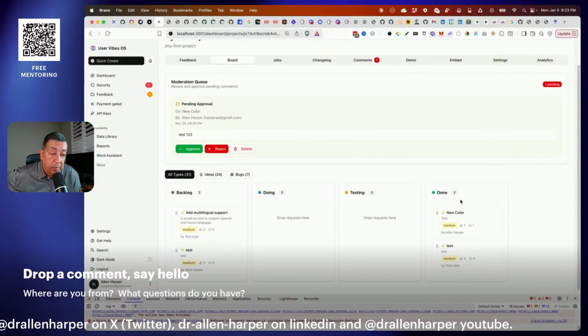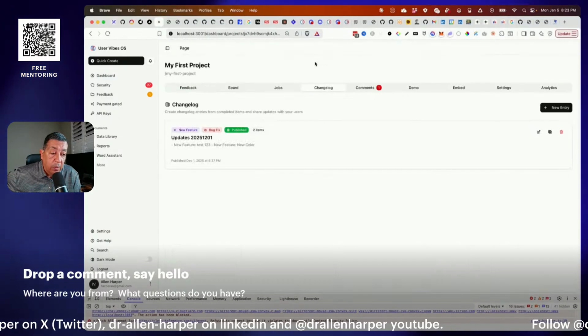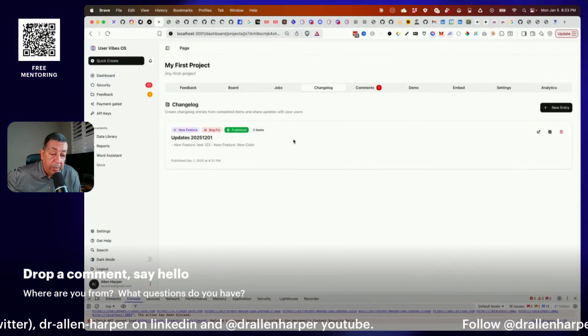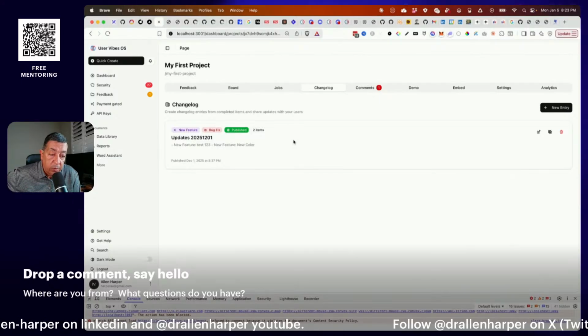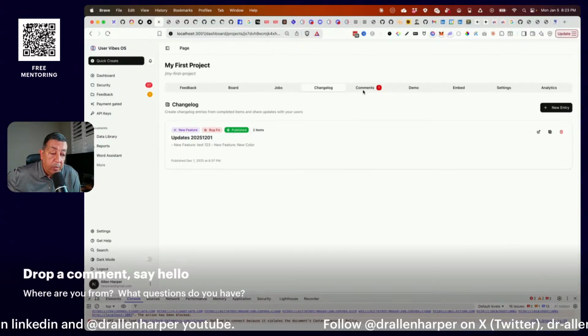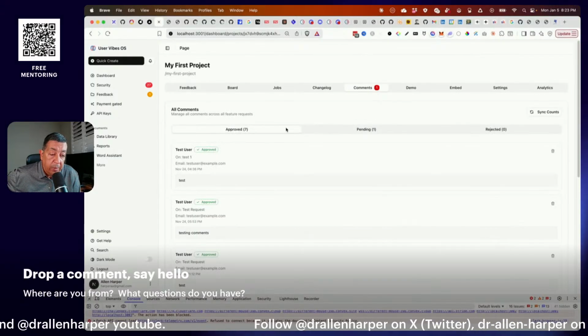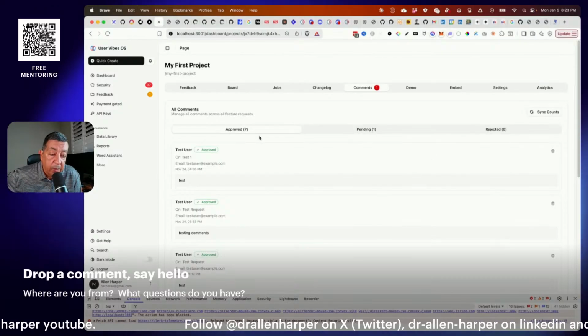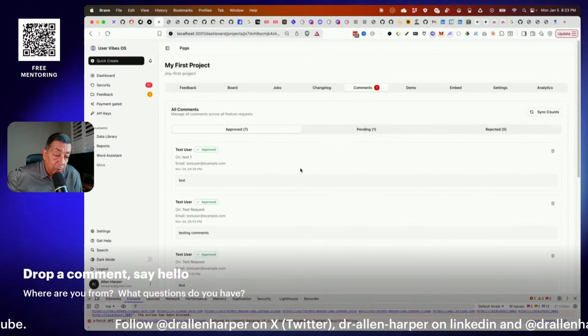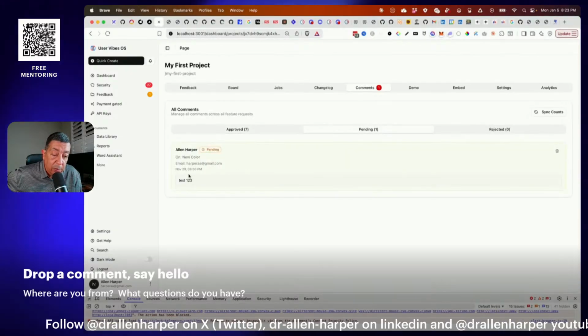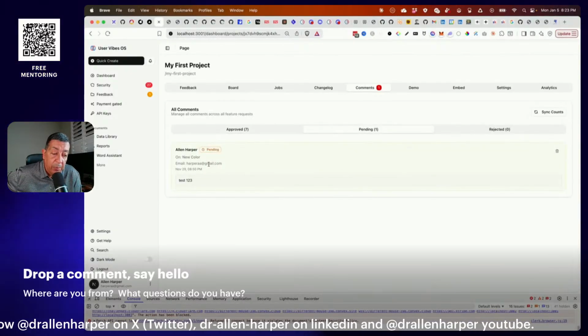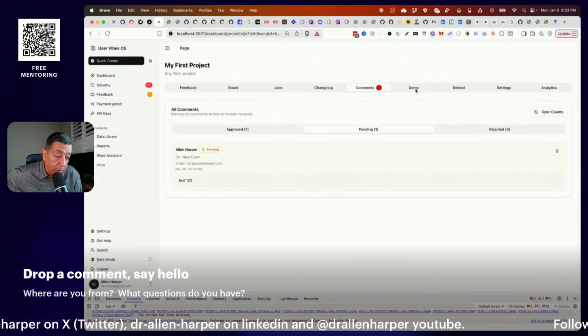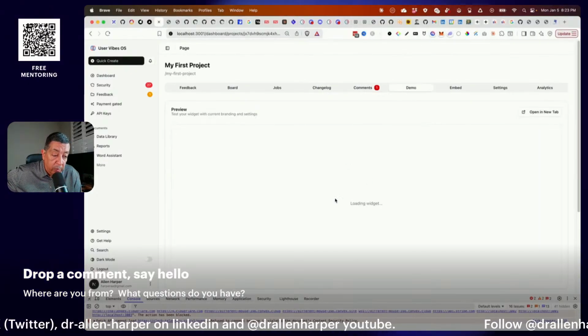Once they're done, they become candidates for the change log. This tool will help you make a change log that gets published to your website. Then we have our comments that come in, and we can even moderate those comments, because sometimes users say stupid things, and you want to be able to moderate that so it doesn't get out to the rest of your users. Here's what a demo looks like.